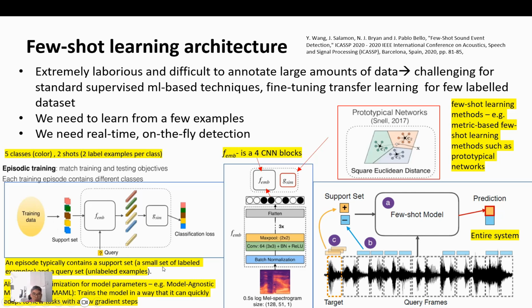Okay, so you will see that we also have the CNN, so we have log mel spectrograms as input, batch normalizations, and convolution, max pool, convolution, max pool, three times, flatten it, and this is basically our 4 CNN blocks. Okay, for this case, we have few shot learning methods, such as the metric-based few shot learning methods such as the prototypical network. Okay, this is what we employ. There's many types of these few shot learning methods, but we just deploy this, basically using the squared Euclidean distance.